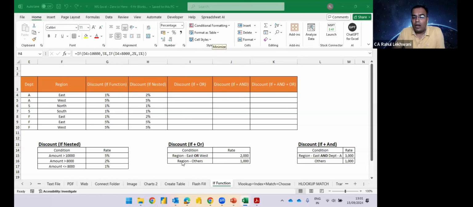See, an IF condition can have a text value also, depending upon what logic you write. For example, let me give you an example. If this is equal to this, so if I write in two cells.